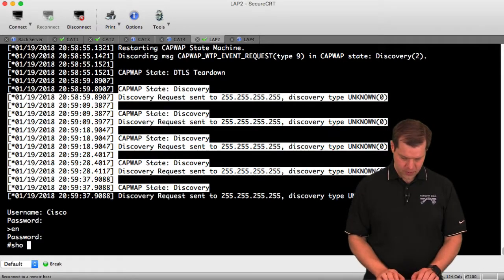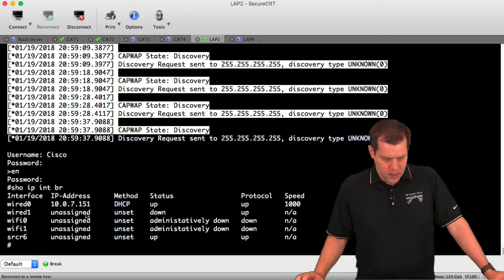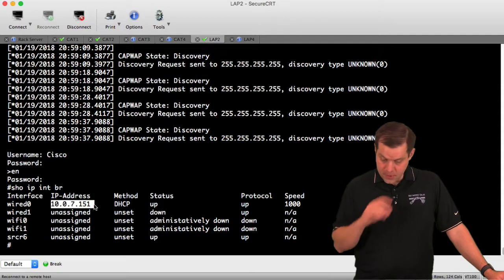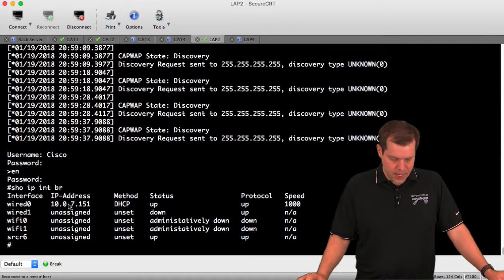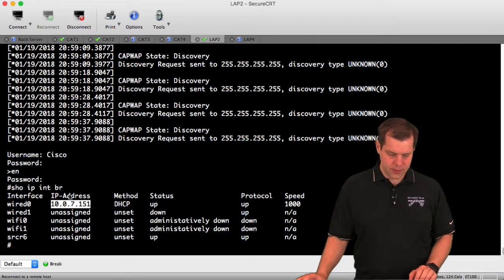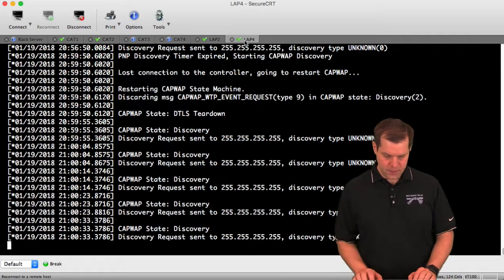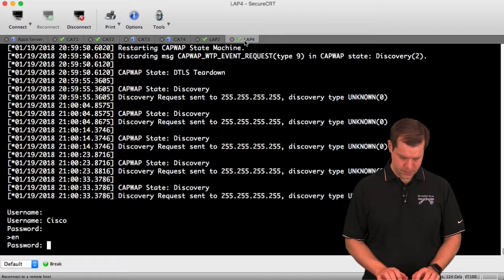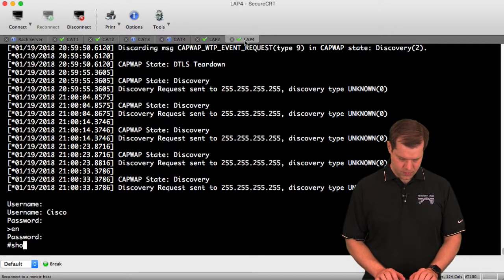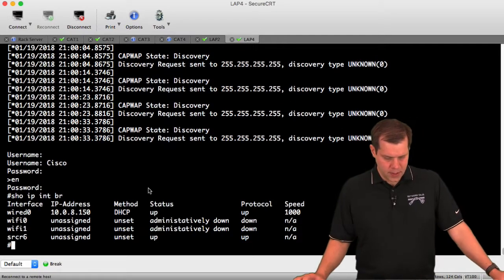But if I do a show ip int brief, we see that it's pulled a DHCP address. So this is in AP mode, CAPWAP mode. It's pulled a DHCP address, it's trying to discover a controller. This one's in VLAN 107, 10.0.7. LAP4, let's take a look at where this one is. Show ip int brief. It's in VLAN 108.